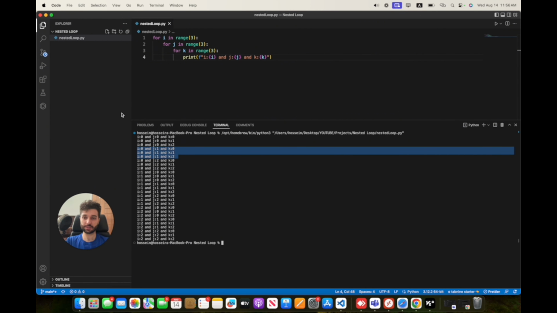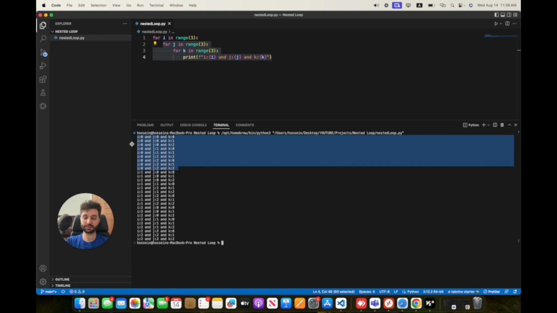As you can see here, it's something that we are getting with the nested loop. At first, when i is 0, it will go and run all the code here with i 0, as you can see here. For i 0, it will go through this loop, and after that this loop. Let's go through another example.